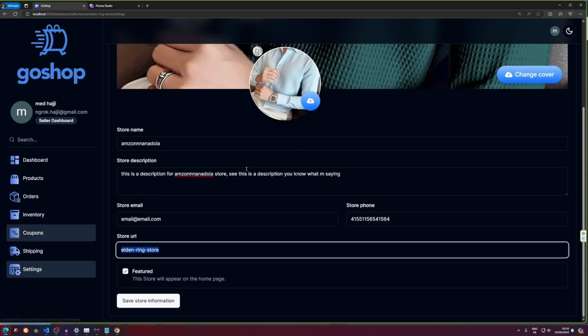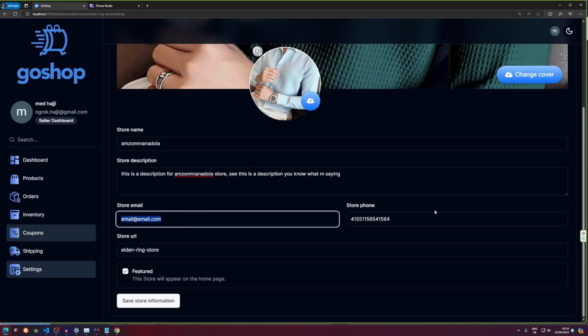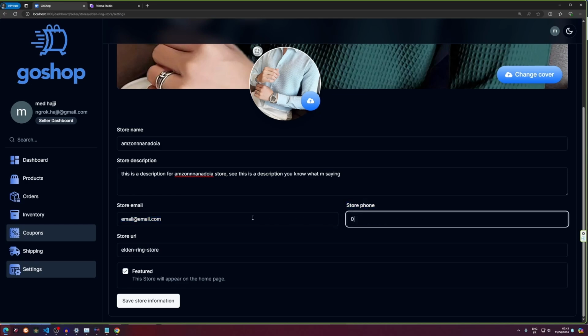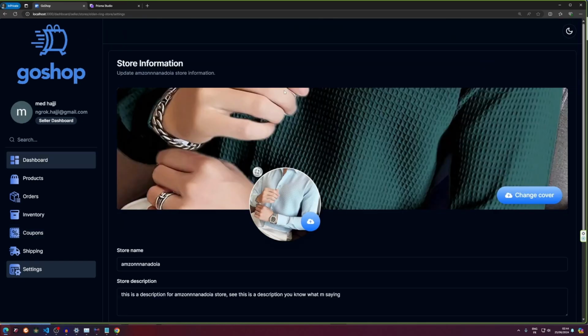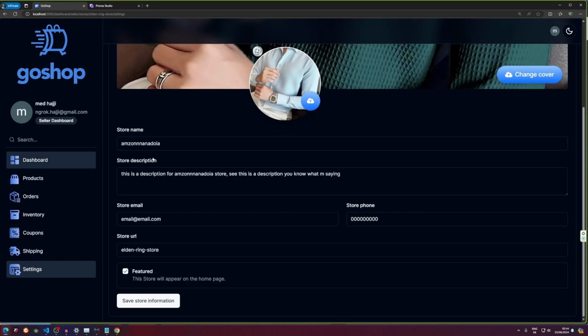And you can even update something. So if you want to update the store URL, you can do that. And also you want to update the email, the phone. So let me update the phone to everything 0 like this, and save. And as you can see, saved. Let me refresh, and it will still be saved there. Okay, so it does work.